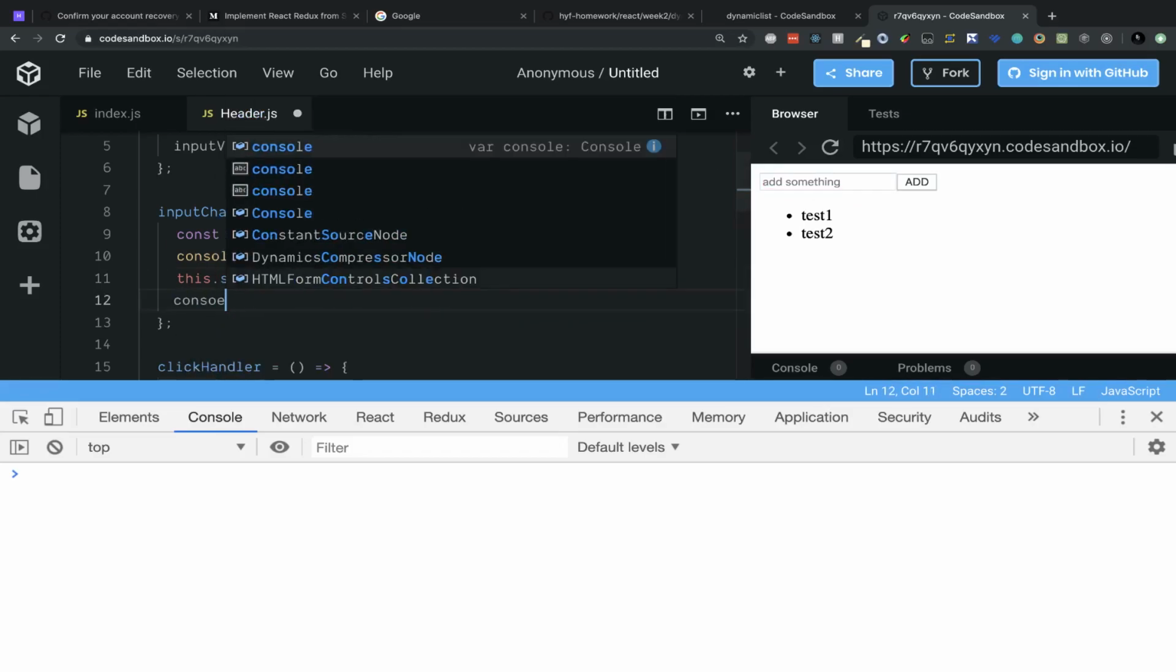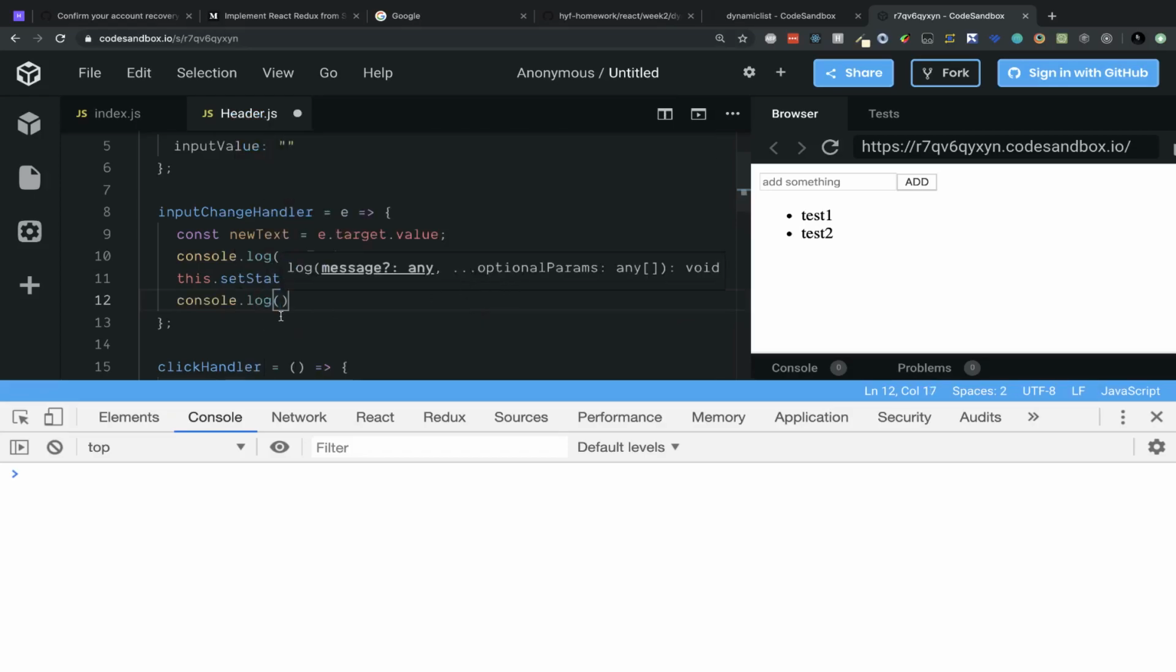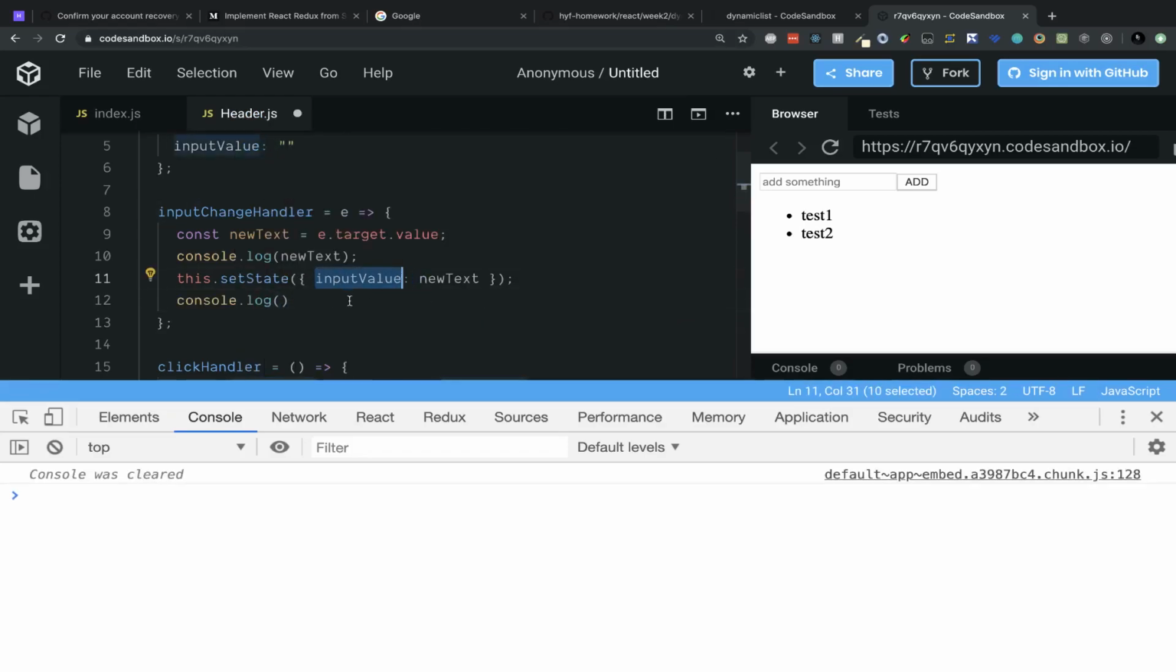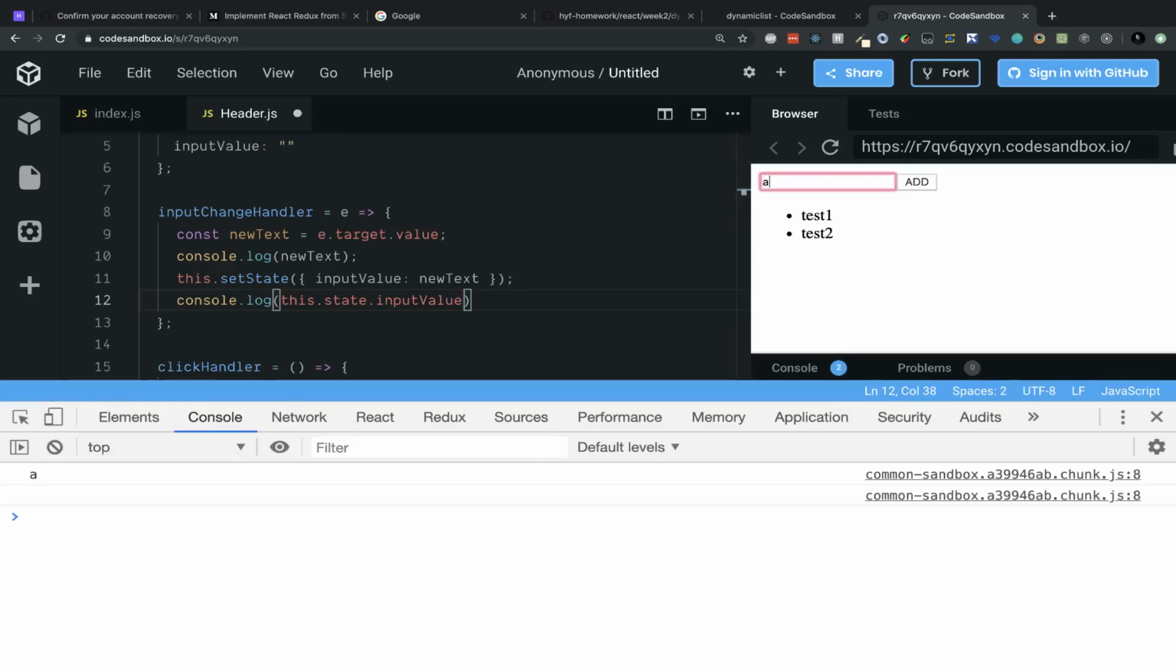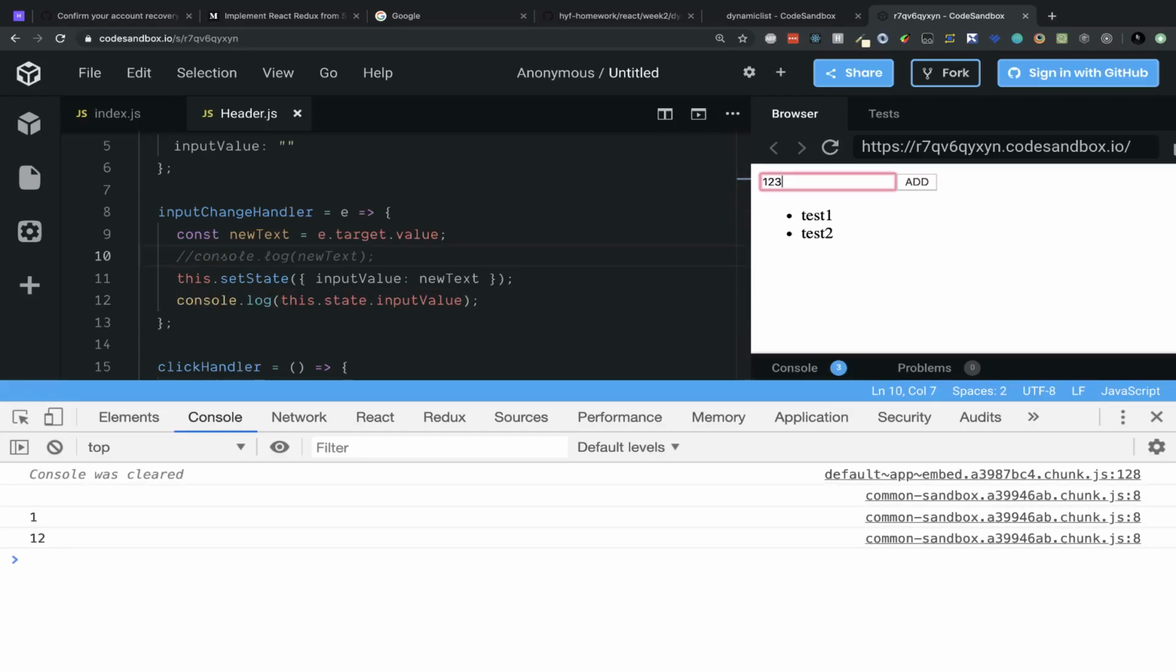Asynchronously. We haven't covered that part yet. If I do this, this dot state, because it was not a variable, and I type A, it will be empty. I will remove this console as well. So the first time, it's empty. The second, it will be 1. The third, it will be 1, 2. Why? It's a common caveat.